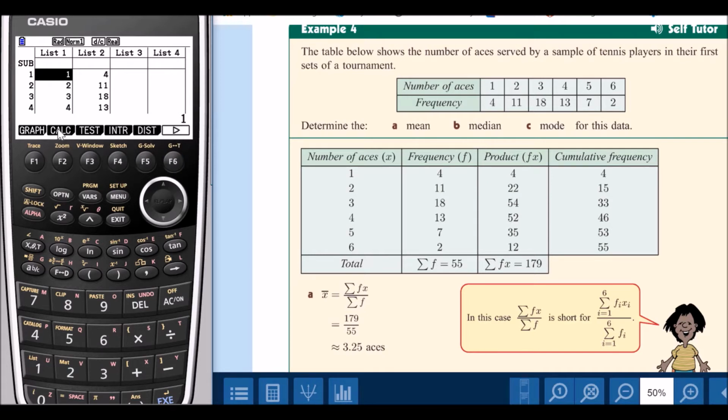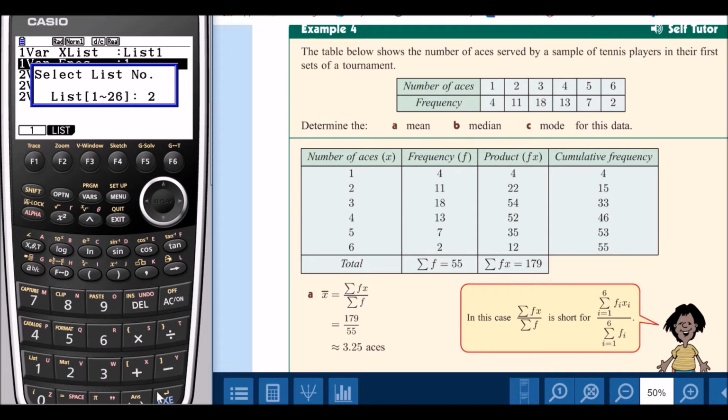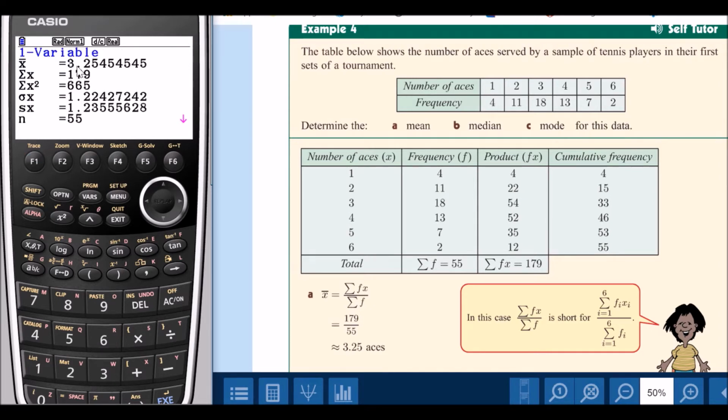And if I go to calculate, and I need to set it up, and list 1 is my X data, but my frequency is not 1, the frequency is list number 2. So get onto that, change it to list 2. And now if I exit and go one variable, we've now got our mean here, matches the mean we've calculated.